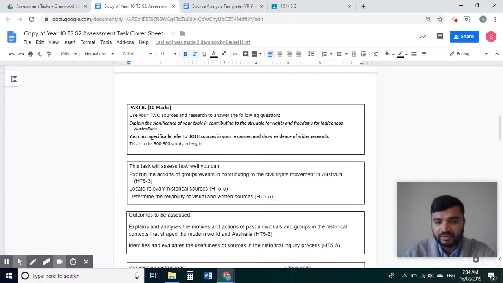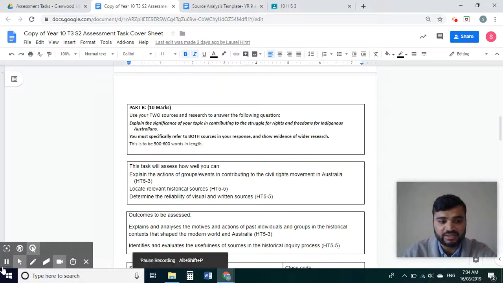Now, part B, the second part to the task. Use your two sources and research to answer the following question. You must use the two sources that you found and do some extended research for a detailed answer. This is the question you must answer: Explain the significance of your topic in contributing to the struggle for rights and freedoms for Indigenous Australians. You must specifically refer to both sources in your response and show evidence of wider research.